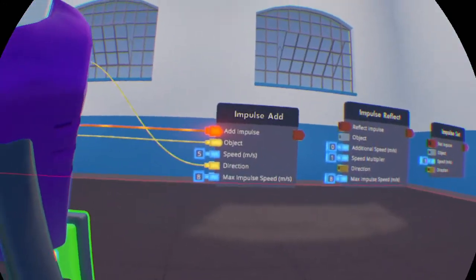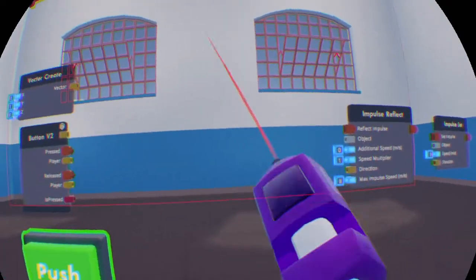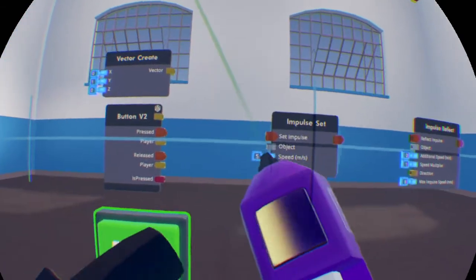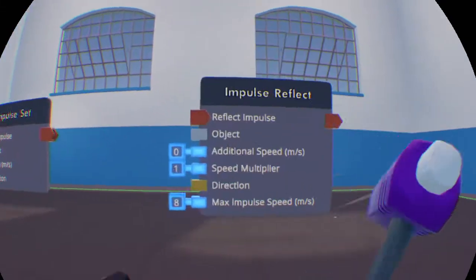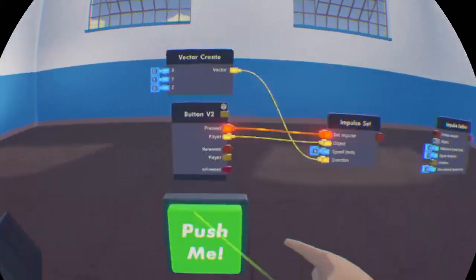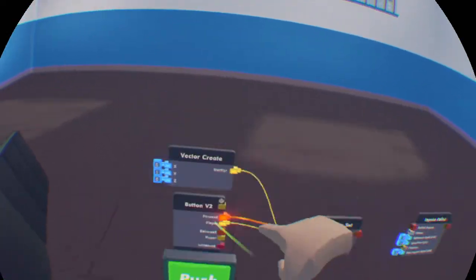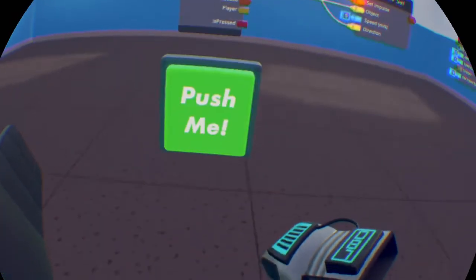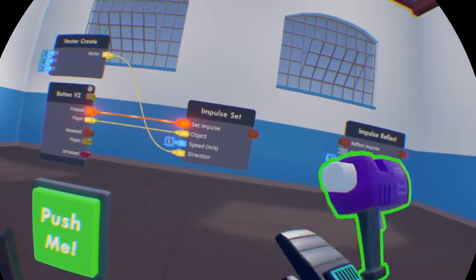Basically, with an impulse add, any impulse speeds that get applied to you will add onto each other. So when you're falling down, it won't just keep putting you upward, because you're adding the speed, so you're still getting more downward speed. But anyways, one thing that the impulse set doesn't have is a max impulse speed, because you're always setting the impulse. As you can see, if I hit it, I'm always going to be hit up the same amount, or the same amount of distance.